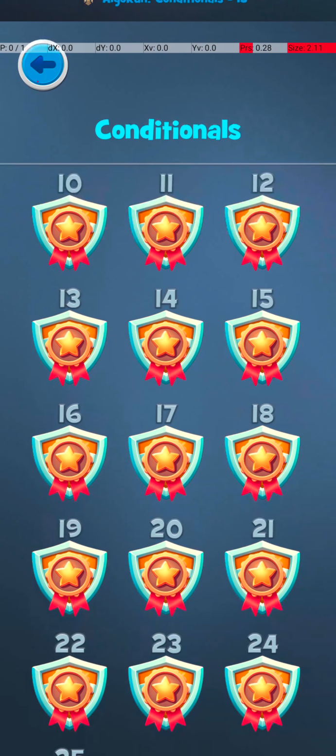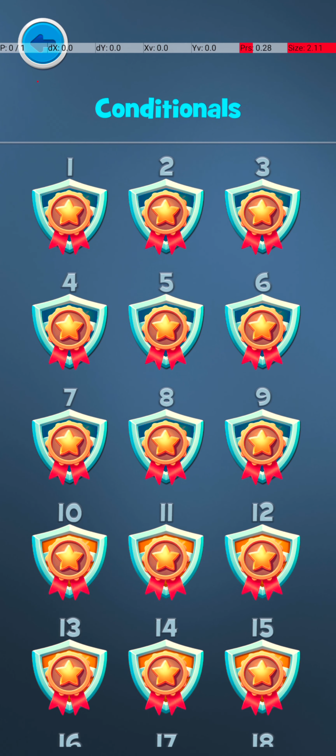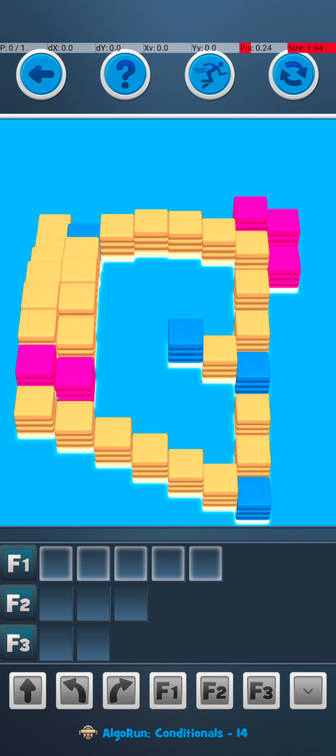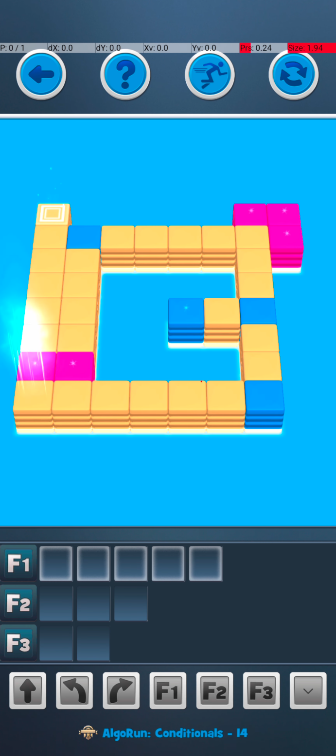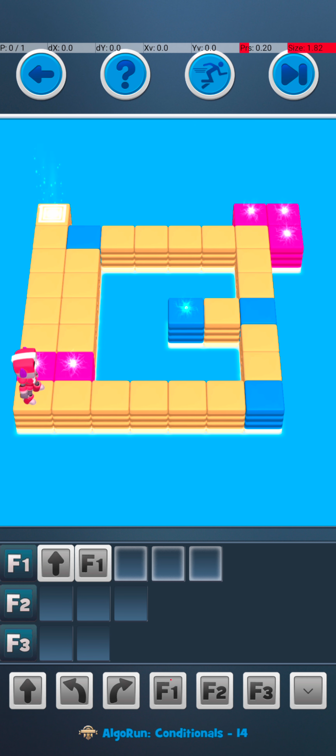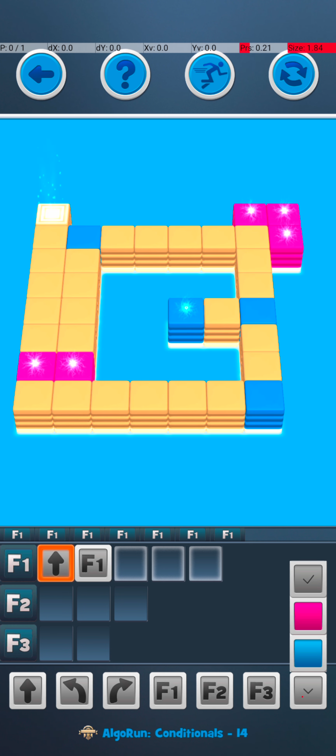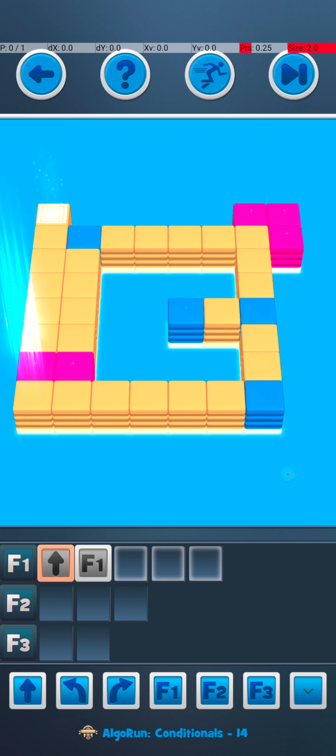Nice. Next one is conditionals 14. Here, interesting ones next to each other here. So here we start going forward. Yes. Now in the blue, we want to turn left.